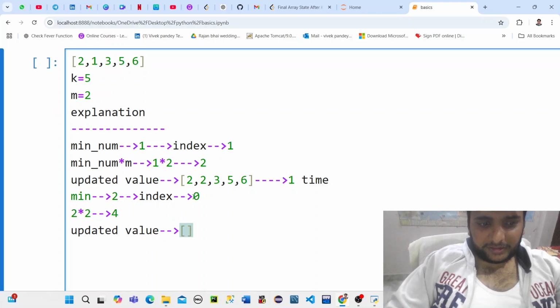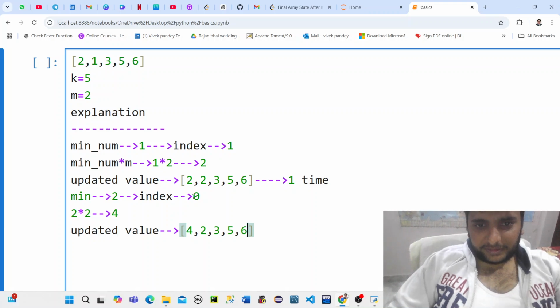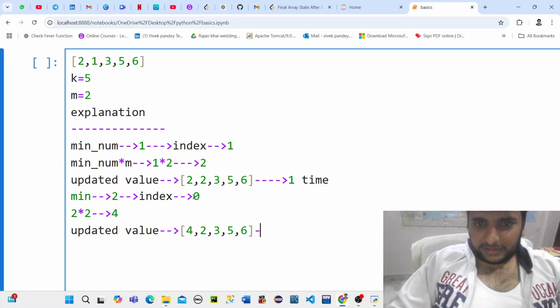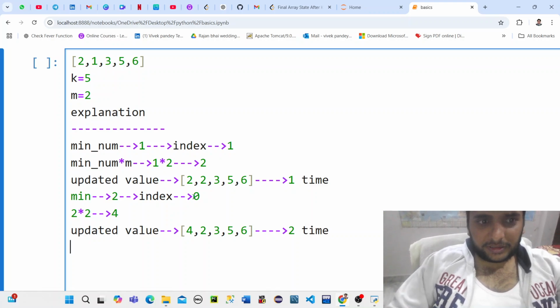So now the updated array is 4, then 2, then 3, 5, and then 6. This is the second time, two operations are done. Now again in this we need to find the minimum. The minimum is again 2.